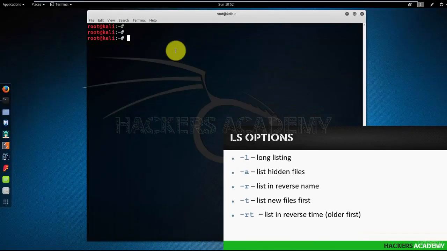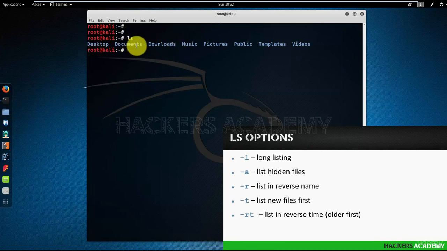Let's see how this works. So right now I'm in my home directory, and if I type ls, I can see the content of my home directory, all of these directories, or folders in other words, Desktop, Documents and so on.